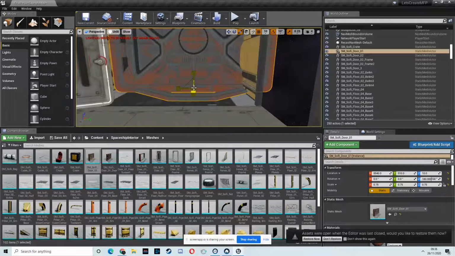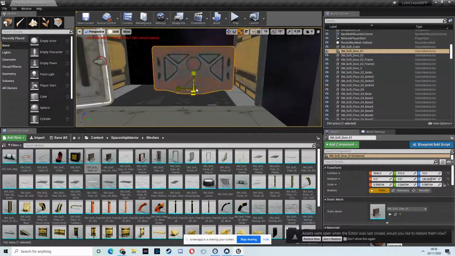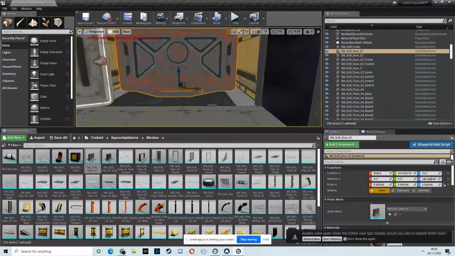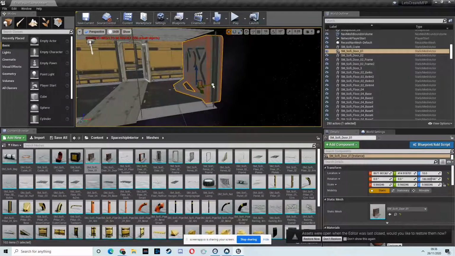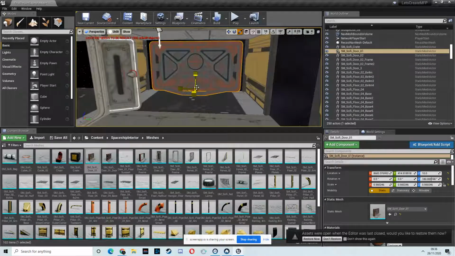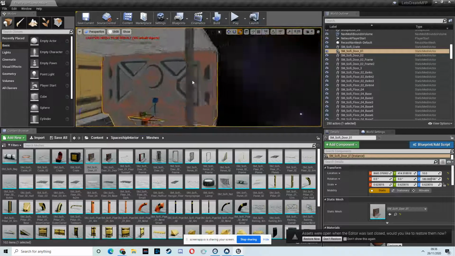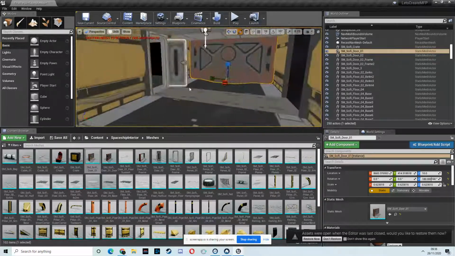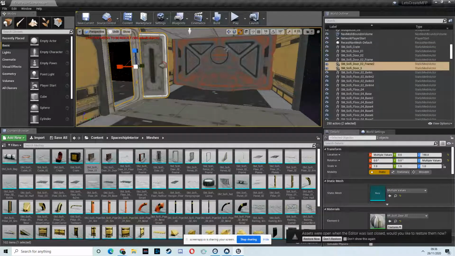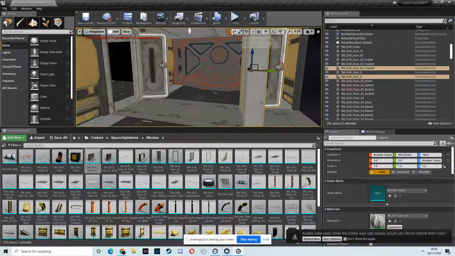Put it down a bit more. Turn off the snap so we can scale it exactly to the size we want. Move it into position. Scale it up a little bit more. Okay, that's good. And then we want to grab that, and we want to get over here, and we want to spin it around.